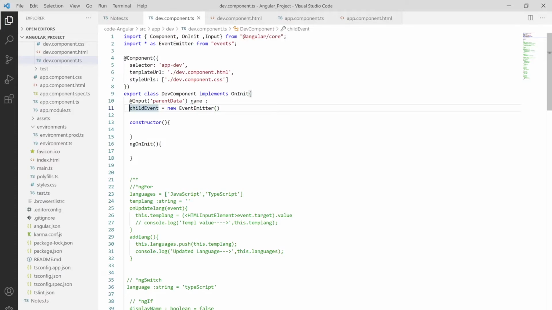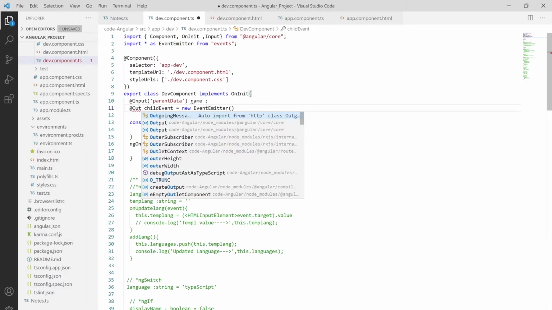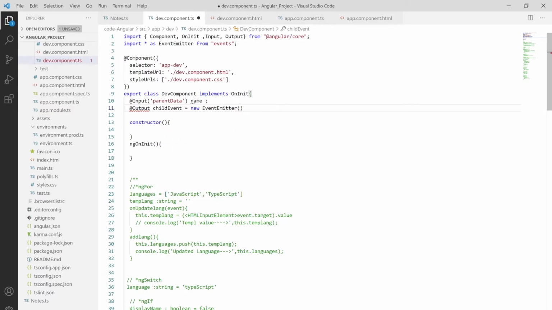Now I want to tell Angular, hey, this is not a simple event, this is an output event. We are going to send the data from our child component to the parent component. So I'm using the at-sign Output decorator over here, and if I define output, it will import automatically, as you can see over here. If it is not imported in your IDE, you can simply write it by hand. If I click this, it will import this. Let me save this, and also I'm using this as a function.